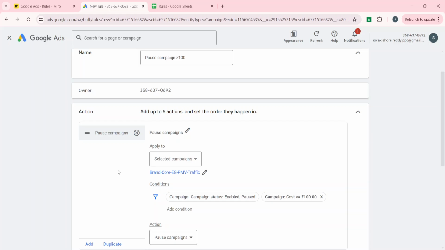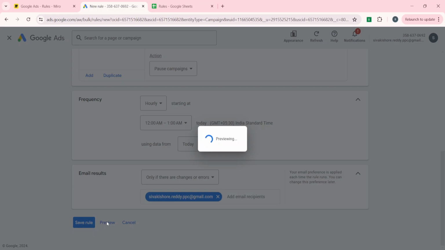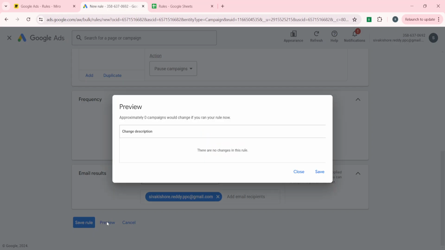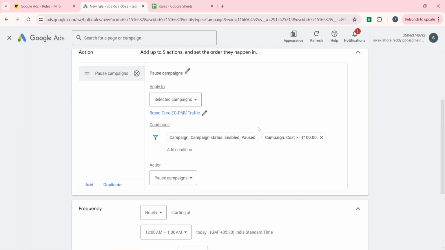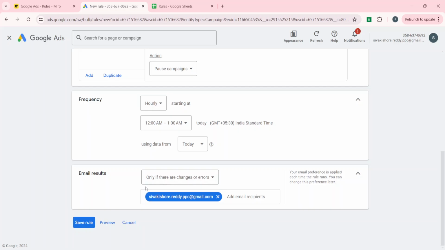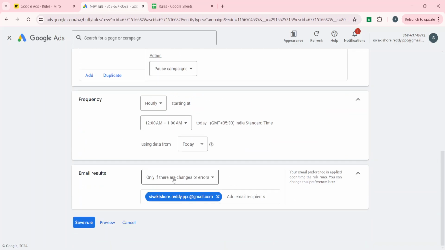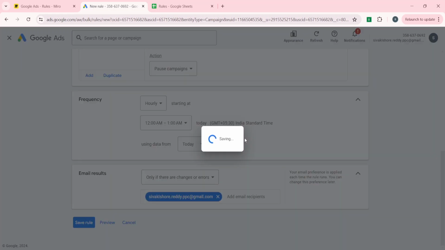Before applying this rule, I suggest you preview it to identify if there are any errors in the condition you have set. Here it is showing 0 because the condition, cost greater than 100, hasn't been met yet. If this campaign had reached a cost greater than 100 just now, the preview would have shown 1. So this rule is correct. Click on save rule. That's it.